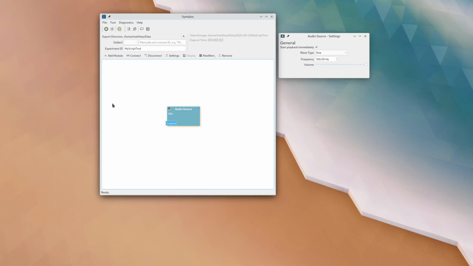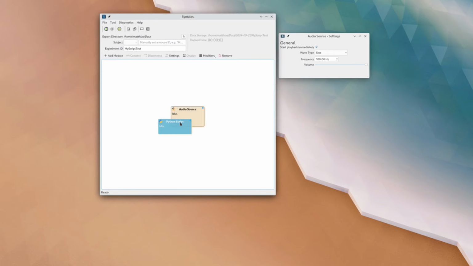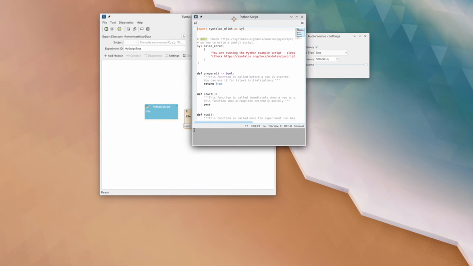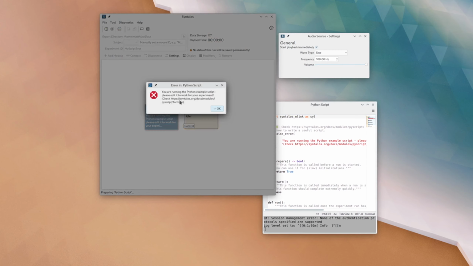However, wouldn't it be nice if we could control this behavior and turn on or off the audio cue during an experiment whenever we like? For that, the Python module exists, which allows custom Python scripting within Syntalos. Let's add one to the project. Let's see what happens if we just run this project with the Python module added immediately. As you can see, the module fails and emits an error message asking you to actually write some code for it. So let's do that.